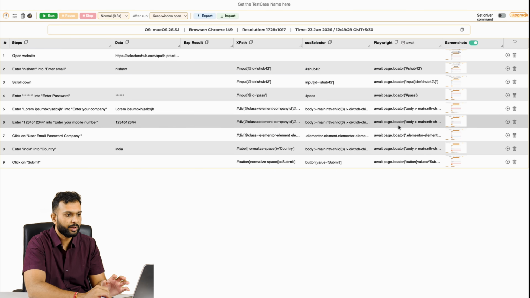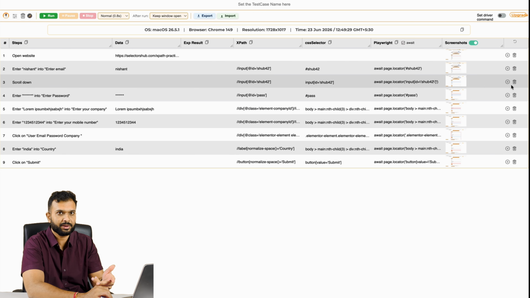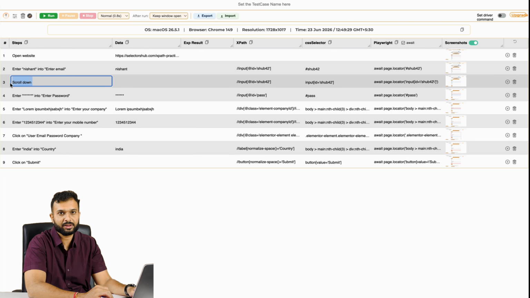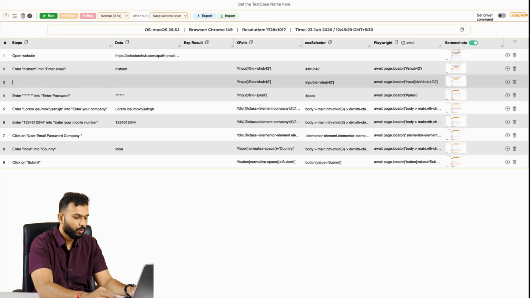So everything got recorded, and whatever you need, for example, let's say you don't need a screenshot, then you can disable the screenshot option. And if you want to delete or alter some steps, let's say I need to add some more information as per my need, that also can be done.